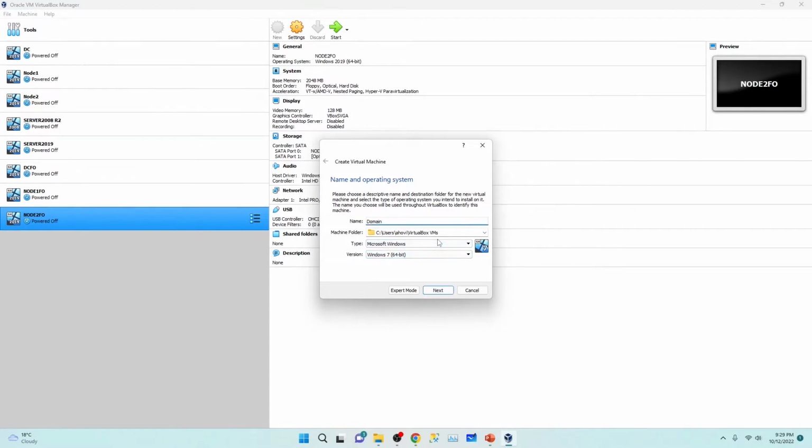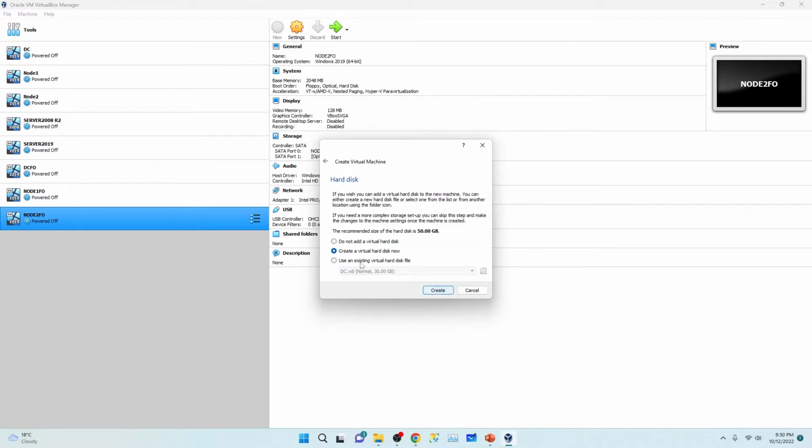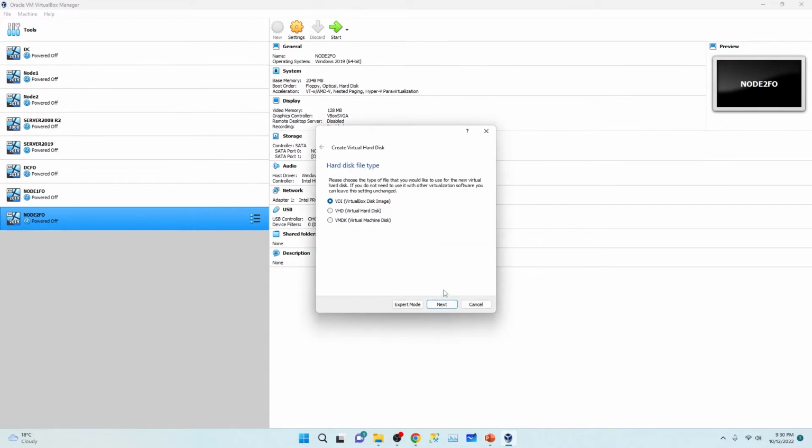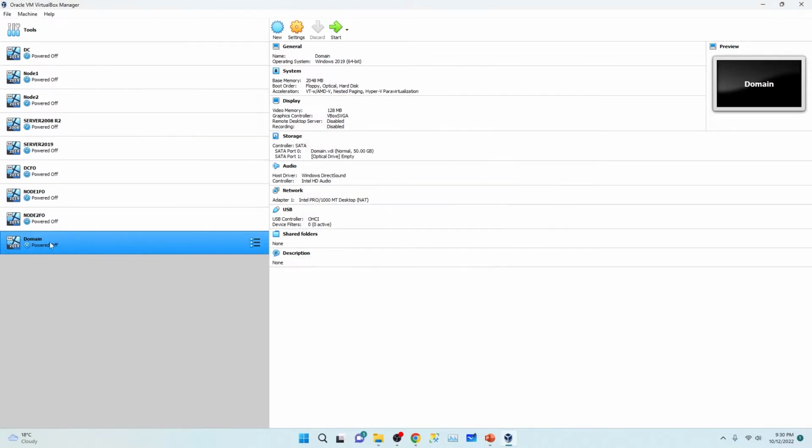and for the version, I will install Windows Server 2019, so I will choose 2019. Go next. This is the RAM, so 2 GB for this particular machine, the domain controller. Okay, fine. Create virtual hard disk now. Create VDI, virtual disk image. Next, dynamically allocated. Next. So for the domain controller, 50 GB. Okay, 50 GB is fine for the domain controller. Create. So this is my domain.